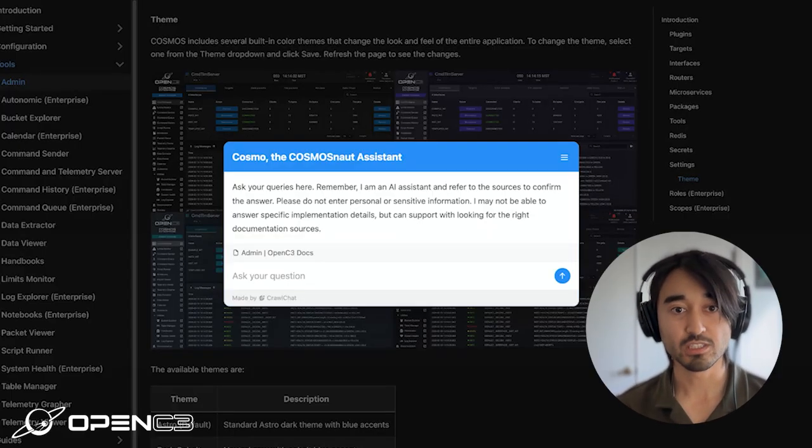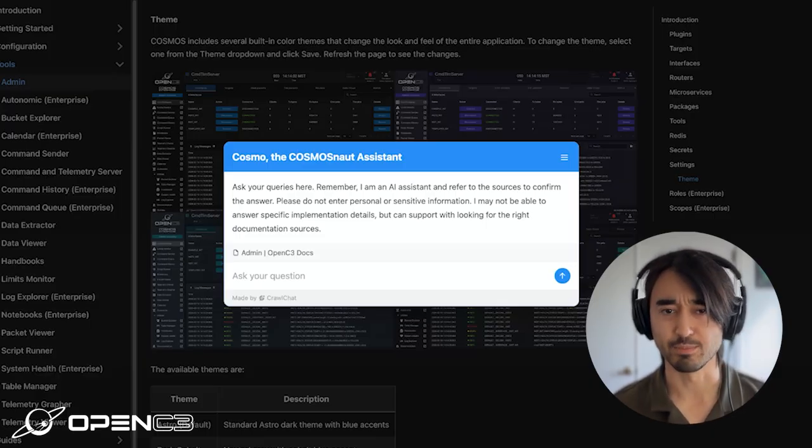If you have any questions about our documentation, or you'd like help finding some specific examples, definitely take advantage of this to help you implement whatever it is you might be implementing, but be sure to not enter any specific or personal information in here.